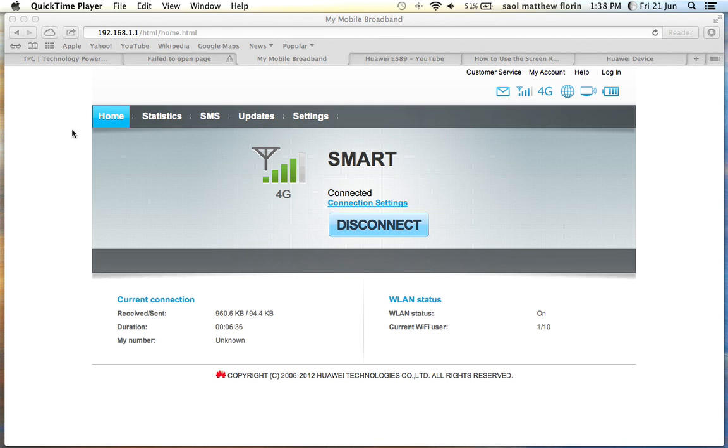dhcppc.com. I'll be showing you how to connect via the user interface of a Huawei e589 pocket Wi-Fi. I'll show you how you can access its settings via the website, so we can check its settings and try to play around with it.